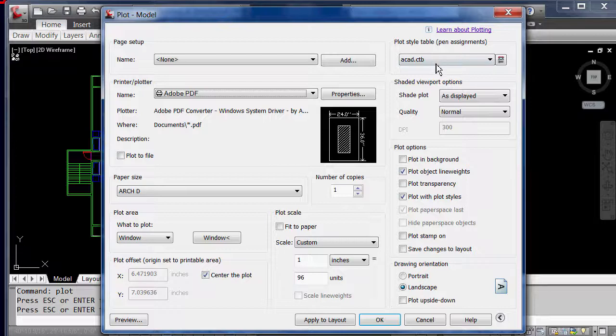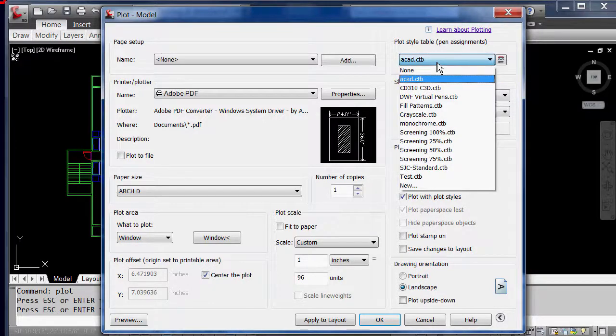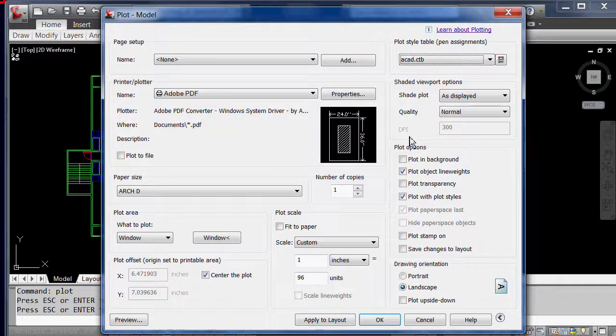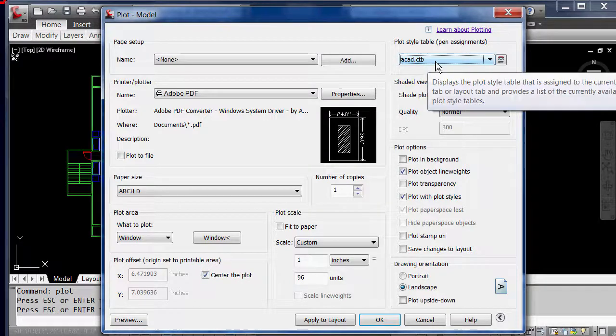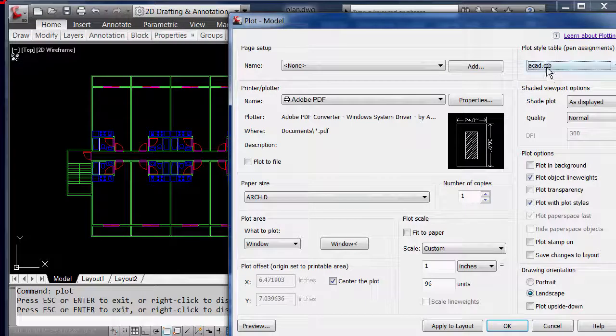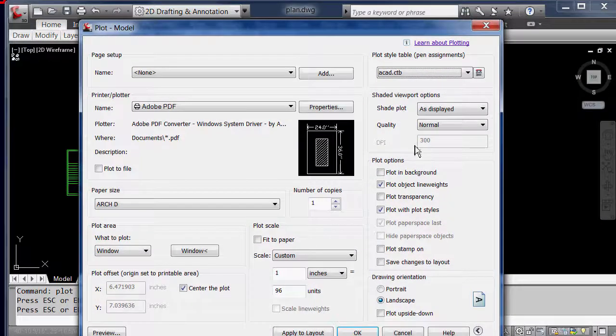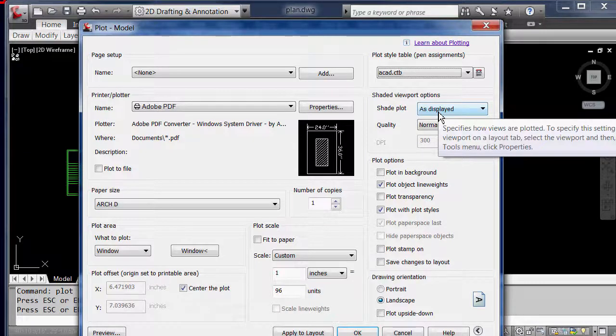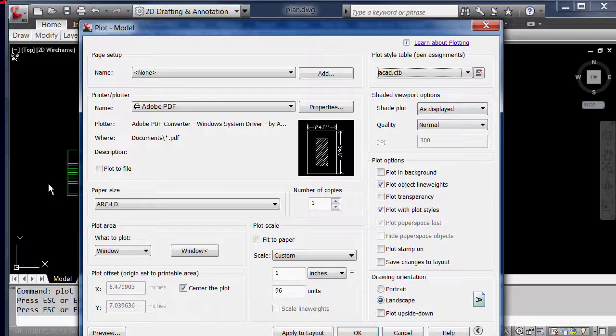All right, let's take the CTB file here. We won't talk about that till a little bit later, but I want you to be aware that this is what defines the line weights and the line styles per these colors. Okay, so we'll talk about that in a little bit. Let's see, shade plot as displayed. Since we really don't do any shading in 2D drafting, we can just leave that alone. Quality is normal, but we can go presentation, maximum, etc. But typically we just stay on normal unless there's a real problem.